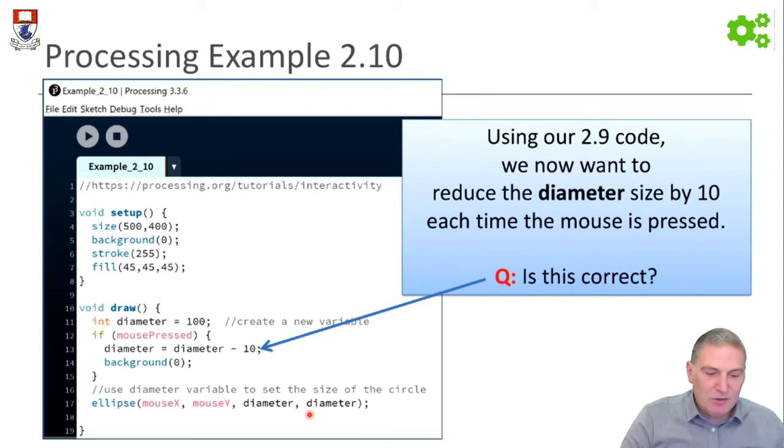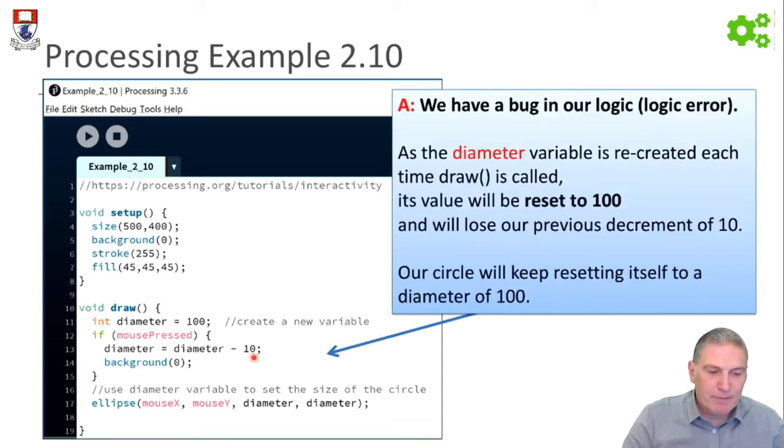And what we want to do is reduce the diameter. So every time we draw a circle, we want the circle to get smaller. And one way of doing that would be to leave the ellipse call as it is, but to change the value of diameter. So what we're seeing here is if the mouse is pressed, we're reducing the diameter by 10, subtracting 10 every time. So we have a bug in our logic.